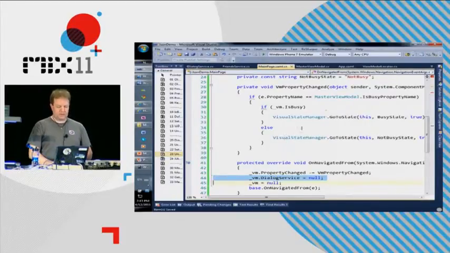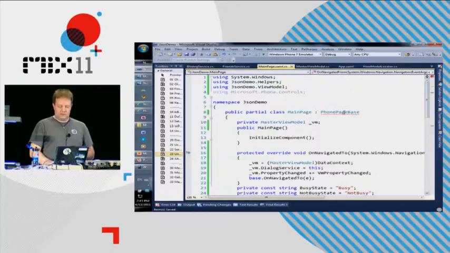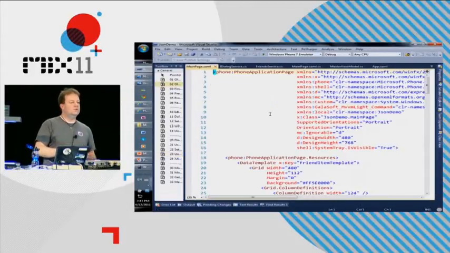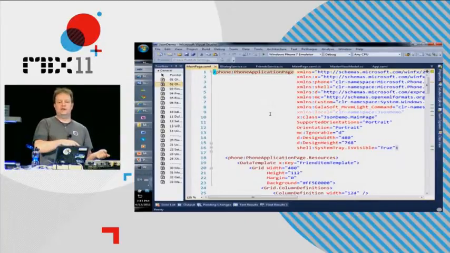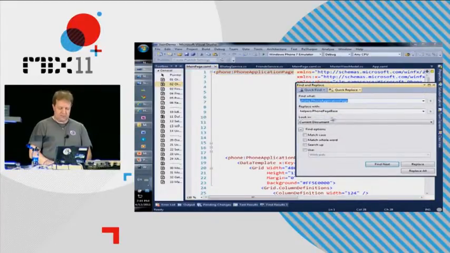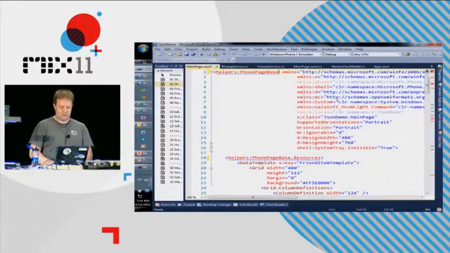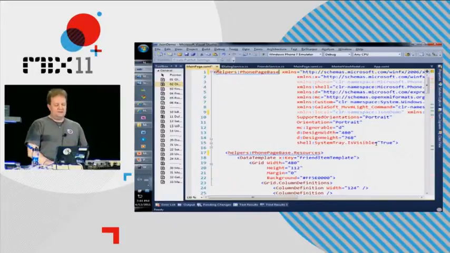Here we go. Now my main page, notice that it still has some squigglies, okay? The problem is that the XAML also needs to know that this is a phone page base. And that's probably the most annoying part of the whole thing. But the good news is that you can do a view template, load that into Visual Studio, and reuse that. Instead of doing new phone application page, you do a new phone page base, okay? So I'm going to just copy that here, Control-H, and replace that with helpers phone page base, which is the actual implementation. Replace all. Okay. Here we go. So now my XAML is okay.